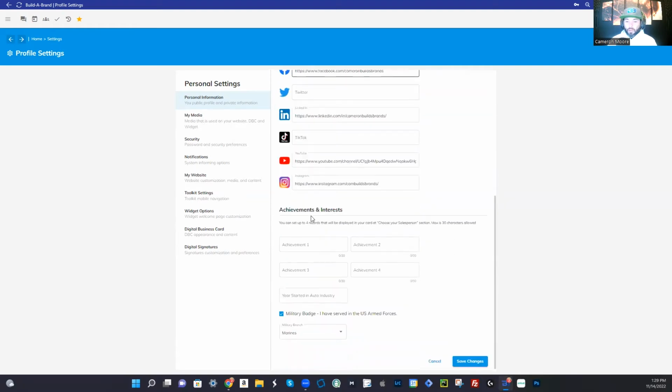Now, down at the bottom right here, we have achievements and interests. So if you have personal things like salesperson of the month, maybe certifications you want to add right there, you can add those achievements. And then also, when did you start in the automotive industry? So maybe you've been at a different dealership before, and you're now at this one. So you can accumulate those years, and this is going to really help build that confidence inside the consumer mind when they look at how long you've been in the industry.